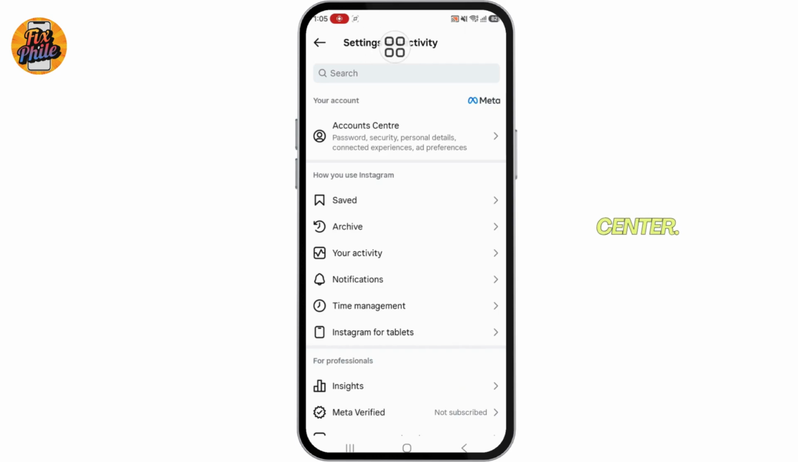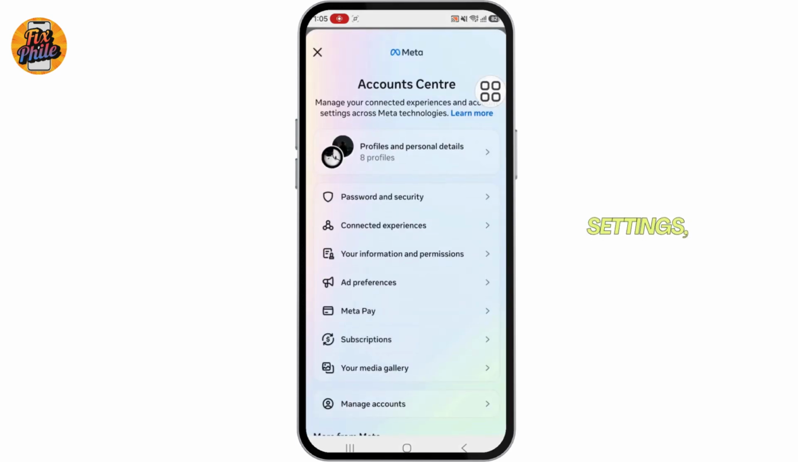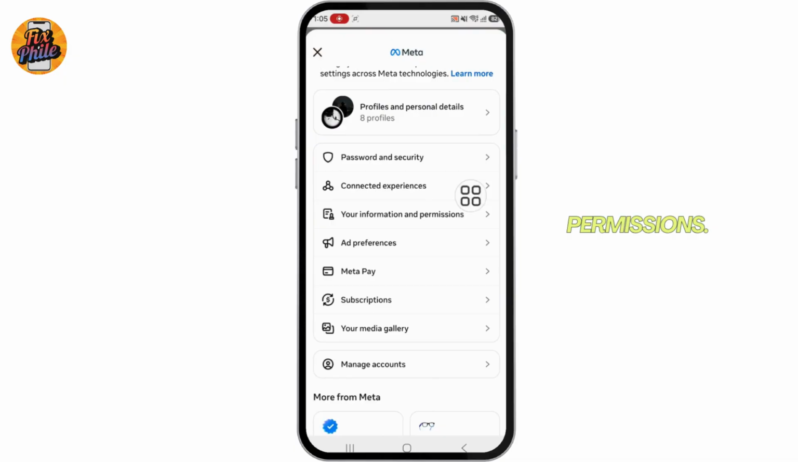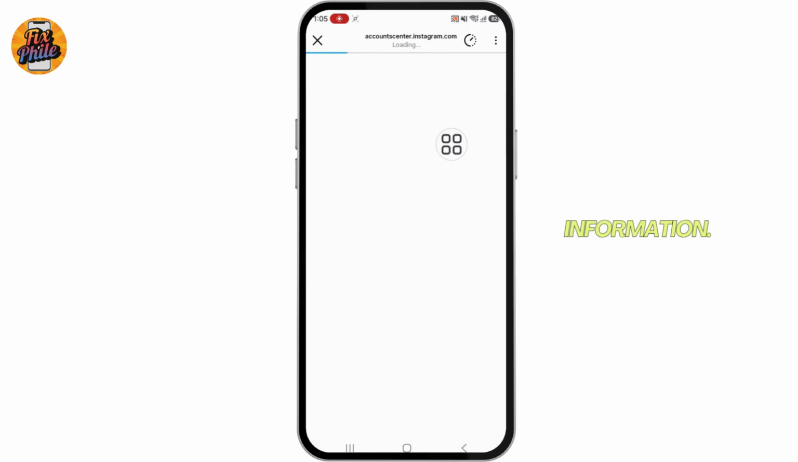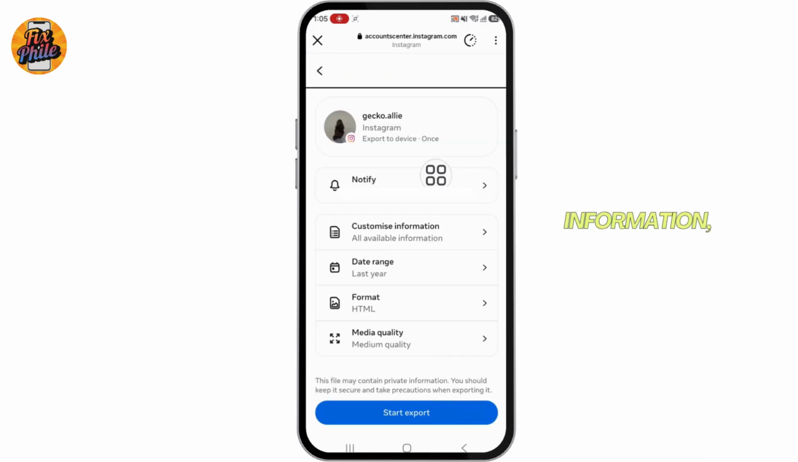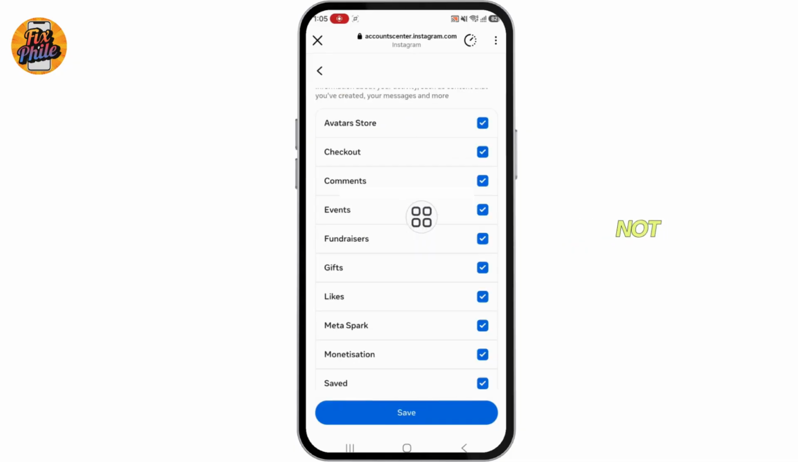Now tap Account Center. Under Account Settings, select your information and permissions. Next, tap Download your information. Then select Download or Transfer information. Choose All available information, since Instagram does not provide a note-specific download option.